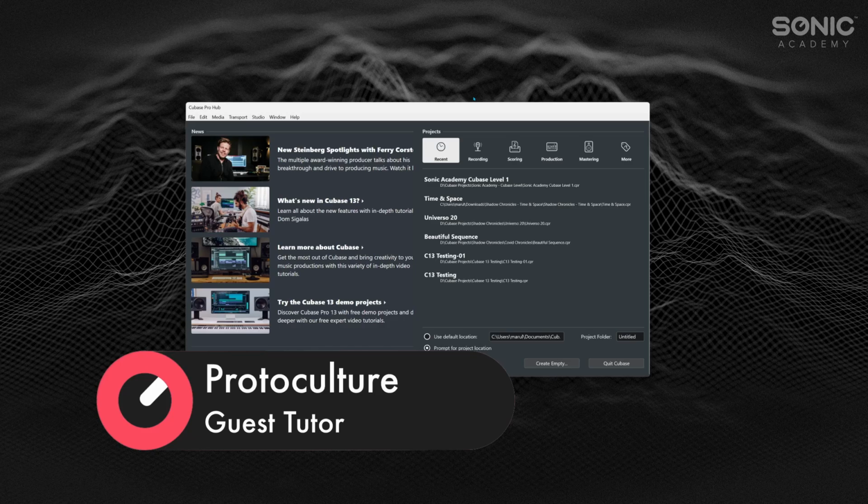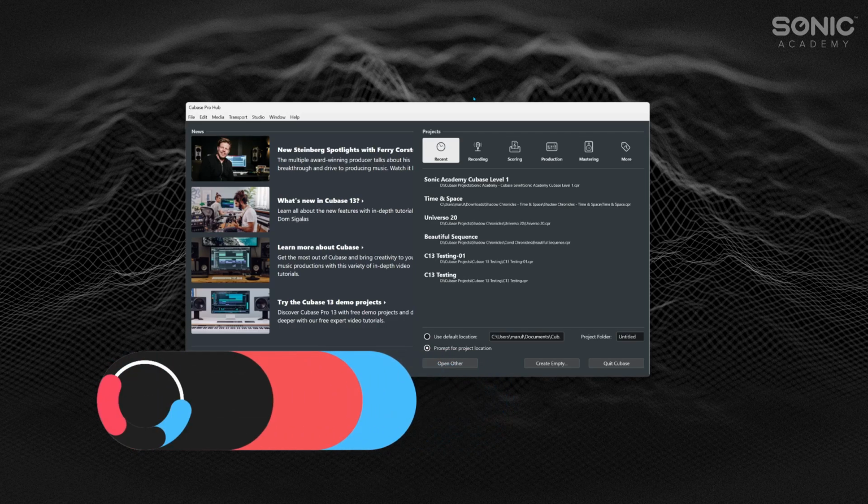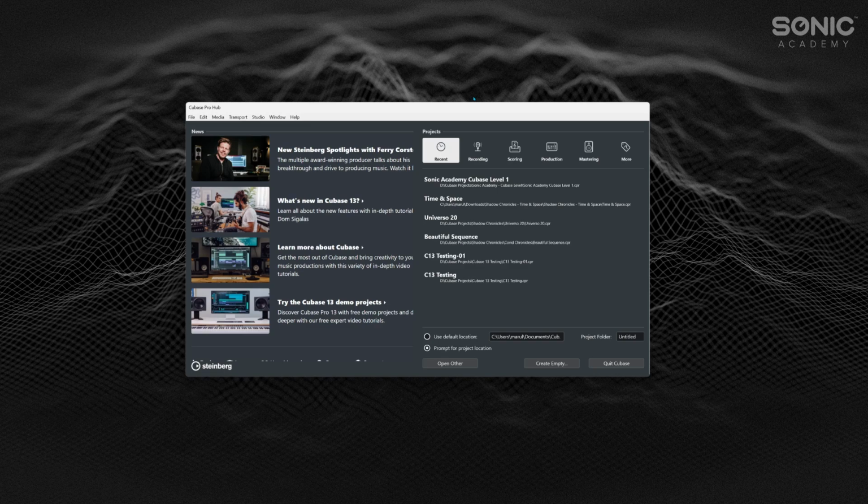We'll take a look, make sure that your MIDI controller is working, and then also just a few other little areas that you may want to go take a look at as far as customization and setup goes for the first time you're starting up Cubase. Right, so let's get stuck in.